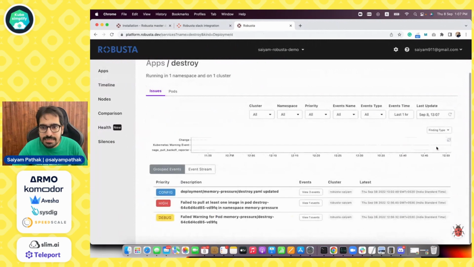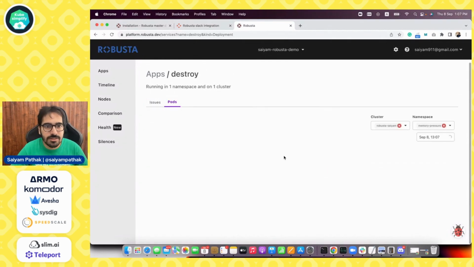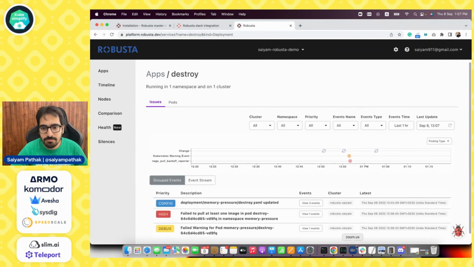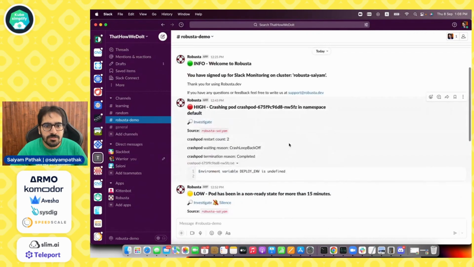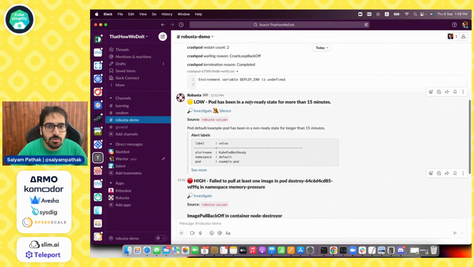I do not see any node not ready scenario, which is kind of odd. And even if I go to pods, I'm not able to fetch the pods. So maybe let's check if we have anything on the Slack. On the Slack, we also got the pod not ready status for the initial one that we got after 15 minutes. So that is good.